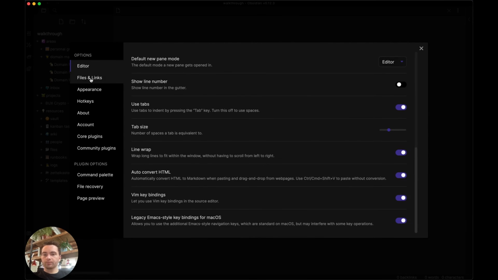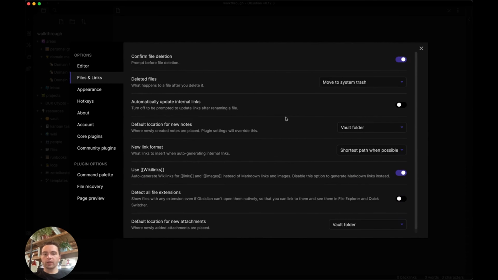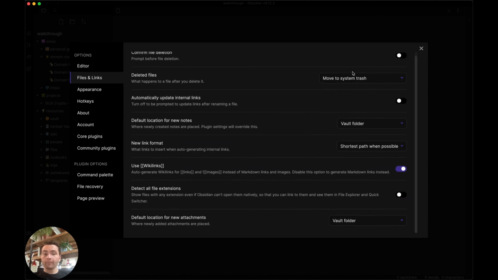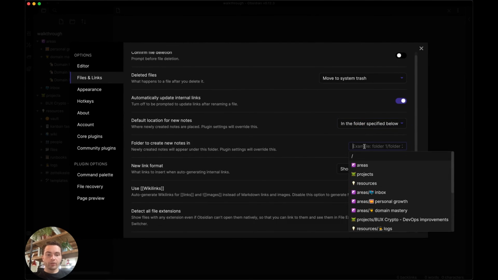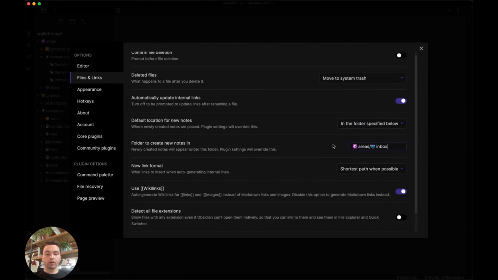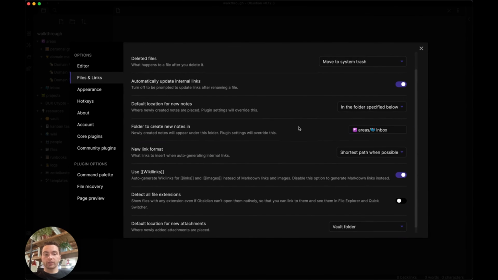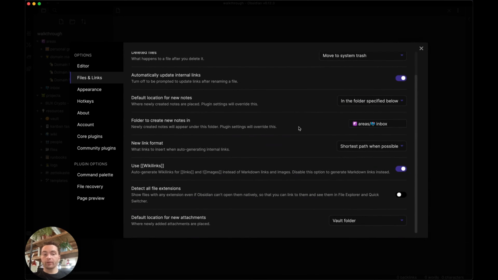So then next. Files and links. Confirming file deletion is not something I actually need. I do want it to go to the Obsidian or the system trash. I'll keep it in the system trash. I actually like to automatically update internal links. I always use this. The location for new nodes, this is an important one. You have to put in this folder specified below, and then we're going to pick inbox here. So that's, as I said, the folder where all the new nodes will be created.